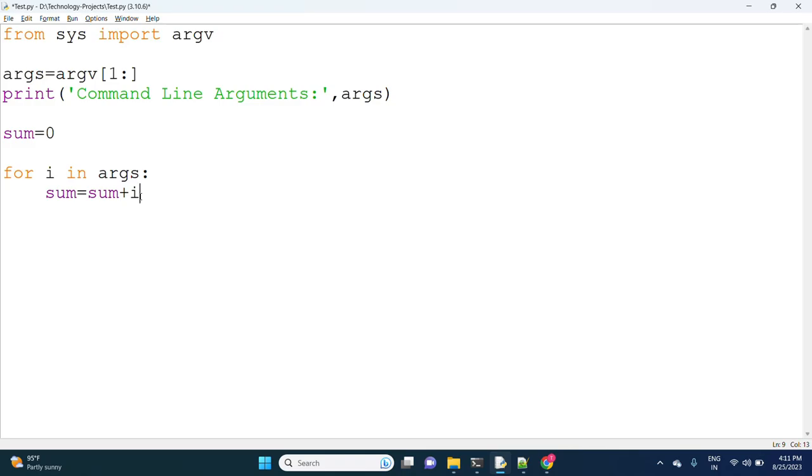Instead of that, can I take another way also? Sum plus is equal to i. This is nothing but the compound assignment operator. You have to habituate this type of terminology, this type of code. If you are writing the normal way, it is not a good habit. So it is better to habituate this type of terminology. Once adding, we will get the result.